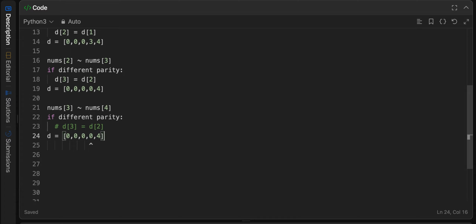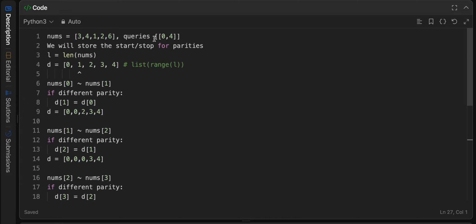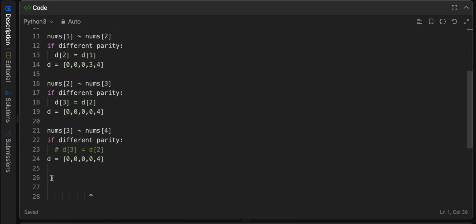Okay, so when we run through the queries, let's go through the query here. The query was 0, 4, right? So let's see how we'll use this to solve that. I'll put it down here. So we'll run through the query: for start, stop in queries.